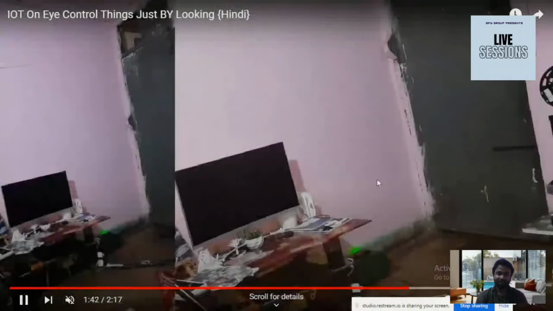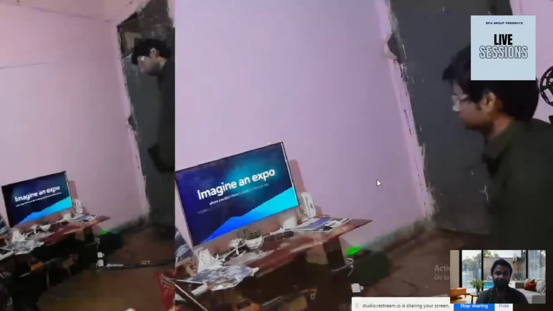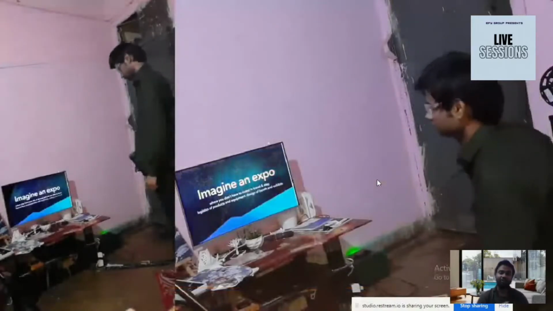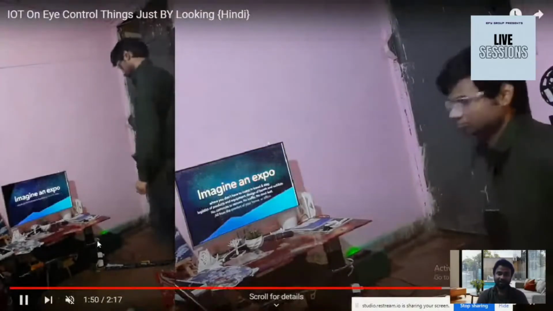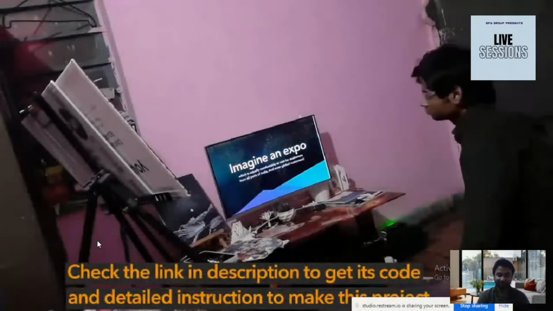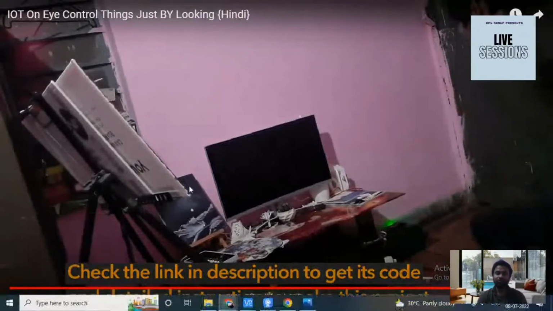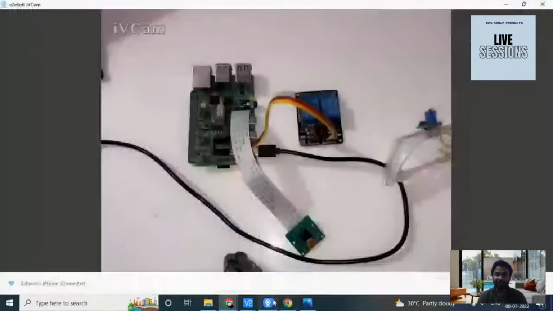Just see. I came into the room and had a glance at the TV like this, and the TV will turn off. I just look at the TV and it will turn on. And now I move away and come again and look at the TV, and the TV will turn off. Just see, like this. So you can control many things around you, like the refrigerator and everything, just by looking at them.